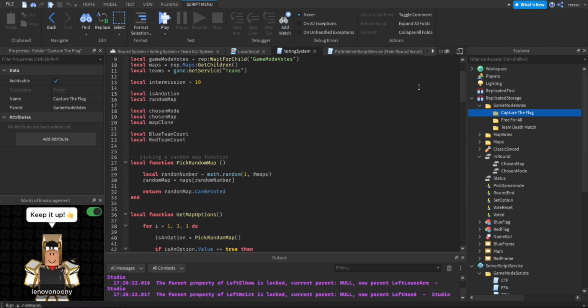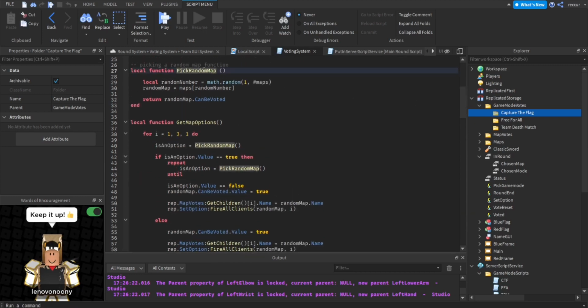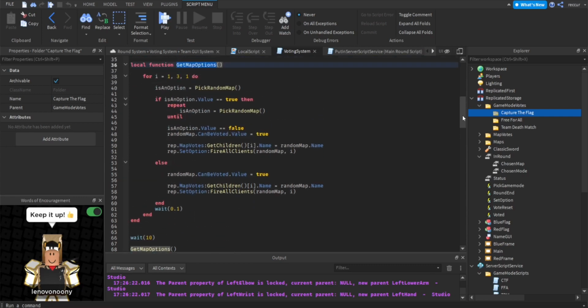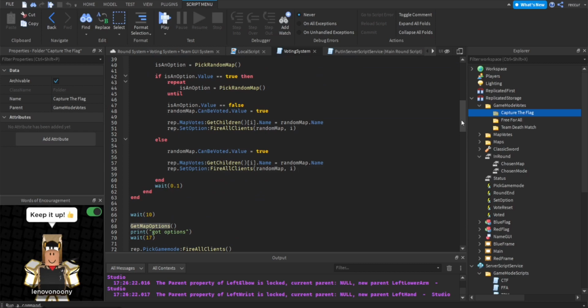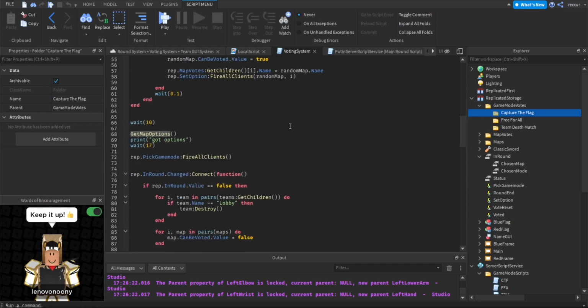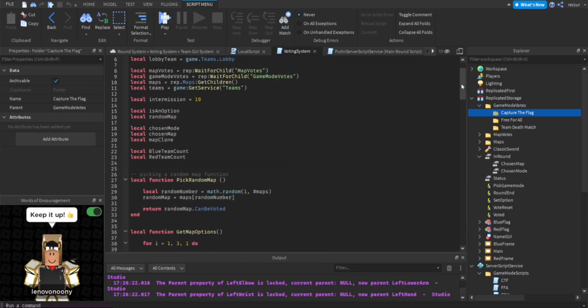So the voting system is basically paired with the round system. So we have some functions right here. We have pick random map, and we also have get map options. Pretty much self-explanatory. We get the options for the maps in the voting GUI. So this is after, so this is for the first round.